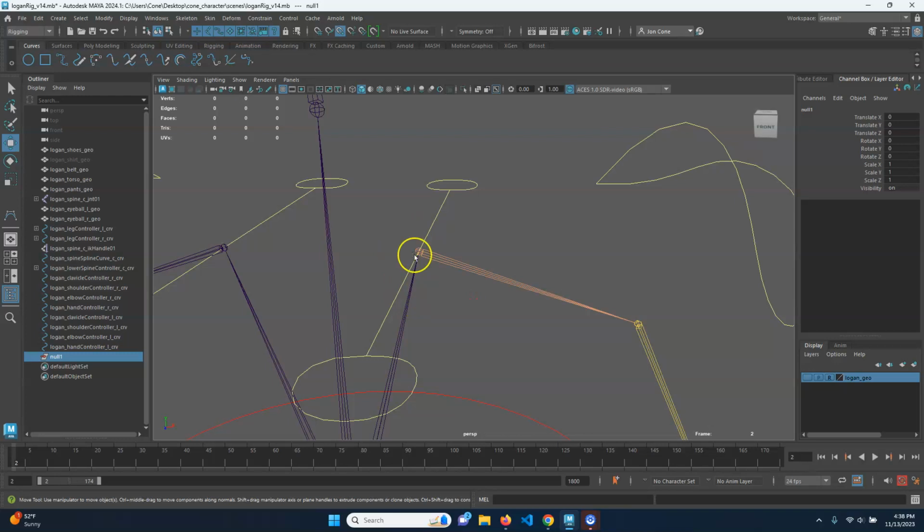So what I'm going to do is go ahead and point snap it here. So now the null exists there. I want this null to be the same orientation as this joint. So to do that, we're going to use an orient constraint.